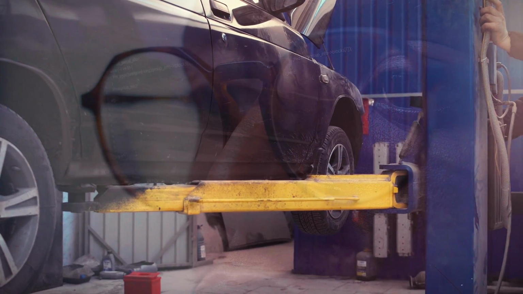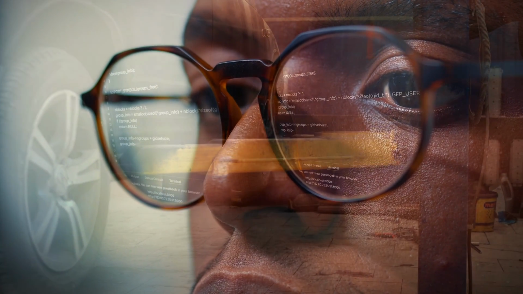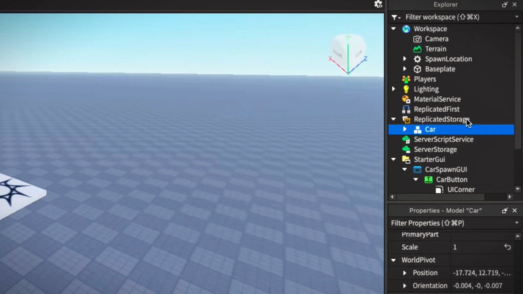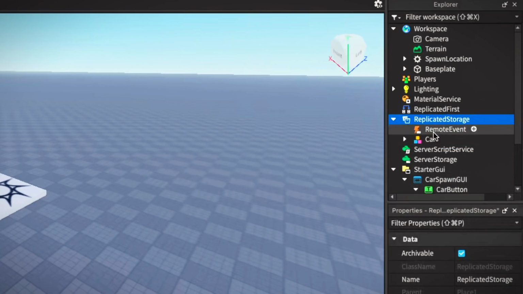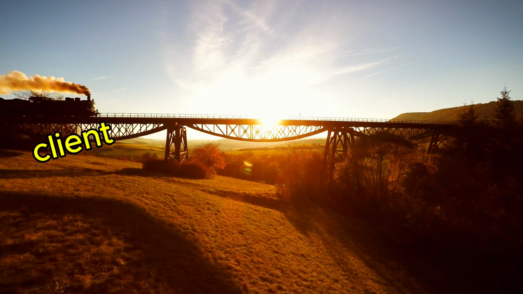Because we want the car to be spawned on the server and not just on the client side, we need to use a remote event. This will allow us to send a message from the client when the player clicks a button to the server, which will then handle the car spawning globally. So let's add a remote event to replicated storage. Click the plus button, search for remote event, select it, and I am going to rename mine to be car spawn event. This remote event will act as a bridge between the client and the server.